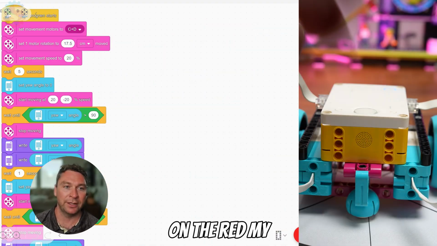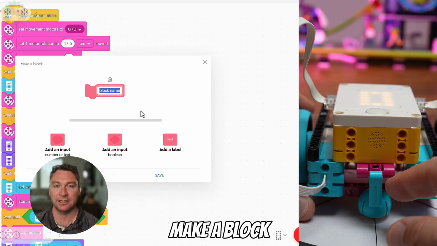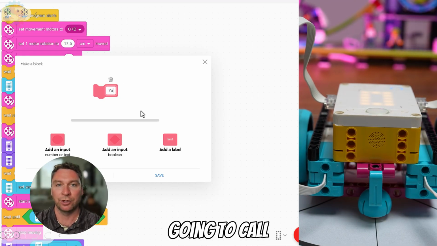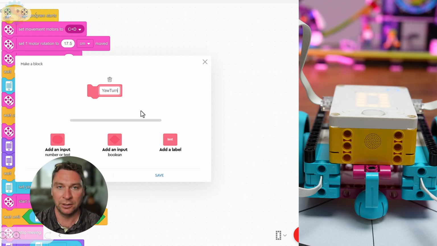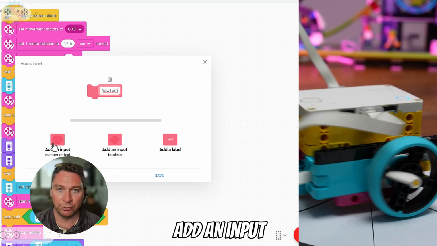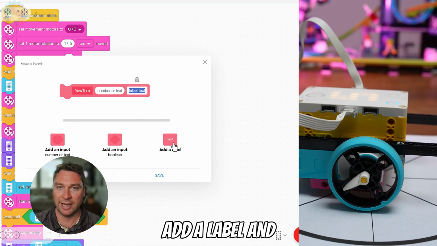So click on the red MyBlocks, click on make a block, and let's give it a name. So we're going to call this yaw turn. We're going to add an input, which is a number or a text, and then we're going to add a label.